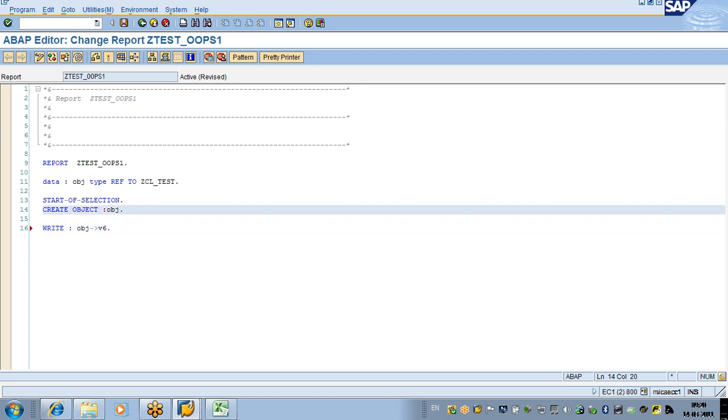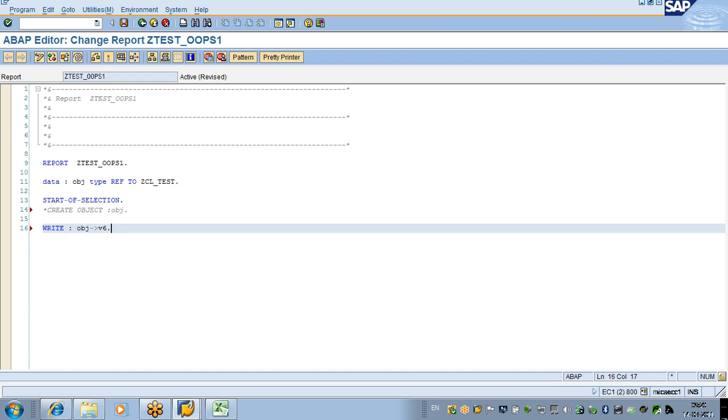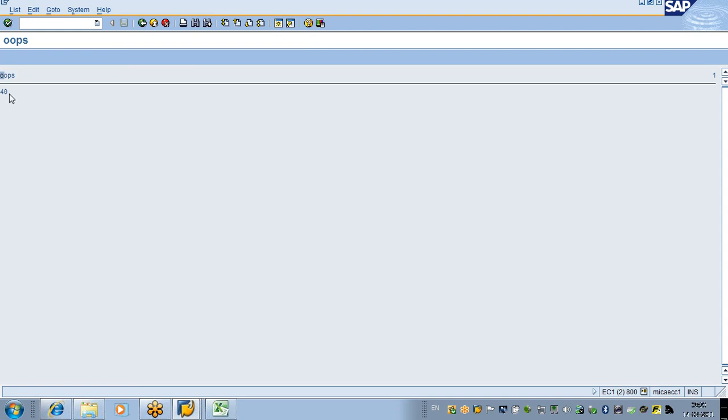Next one. I can also call something like this. See what I will do. I don't want to create an object. I will say ZCL underscore test double arrow V4. Save it. Now it will work, sir. Check it. Activate and execute. So now you are getting 40.